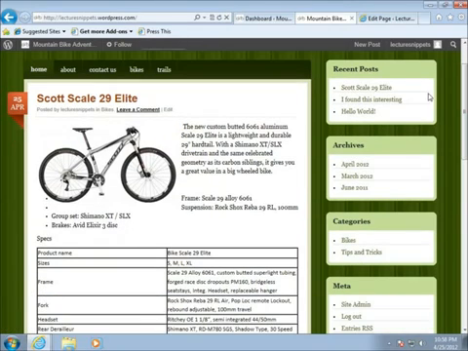And I've got a sidebar, and it depends on the theme that you have on your website, whether the sidebar may appear on the right-hand side, the left-hand side. You may even have two sidebars instead of one. All of that just depends on the theme that you're working with.